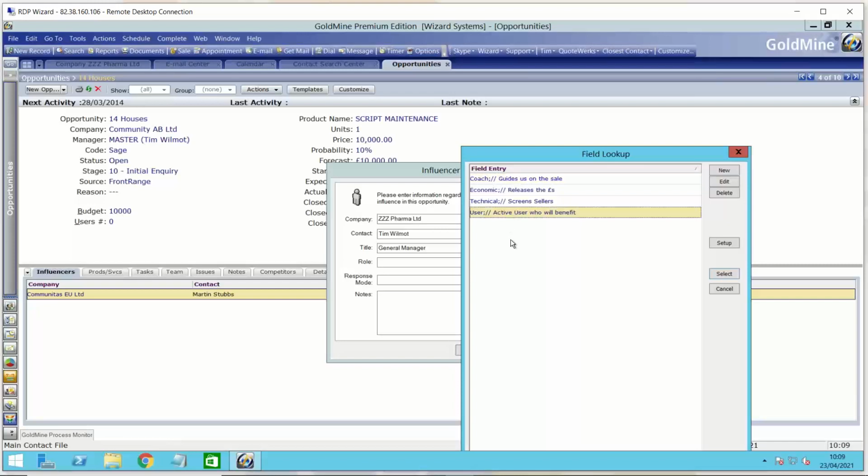So user typically is the person that's going to use this product or service. Coach is someone that works at that customer, or it could be an external consultant, but they're going to guide us on the sale. They're going to give us some extra information on this opportunity. They may not be the customer, they may not be the user, if they were just solely the coach, but they certainly can give us some inside information there.